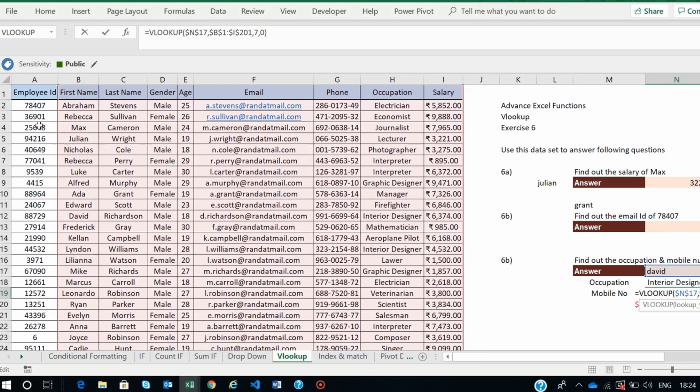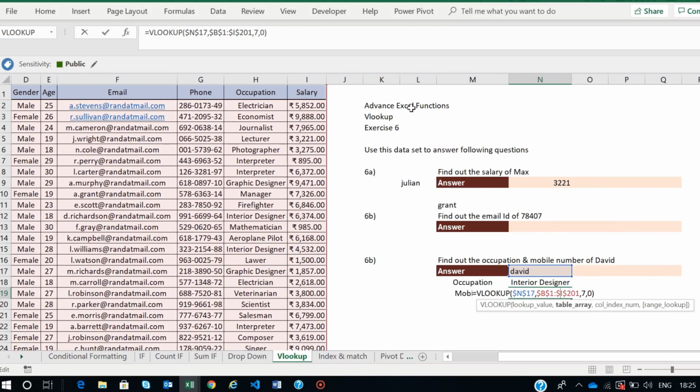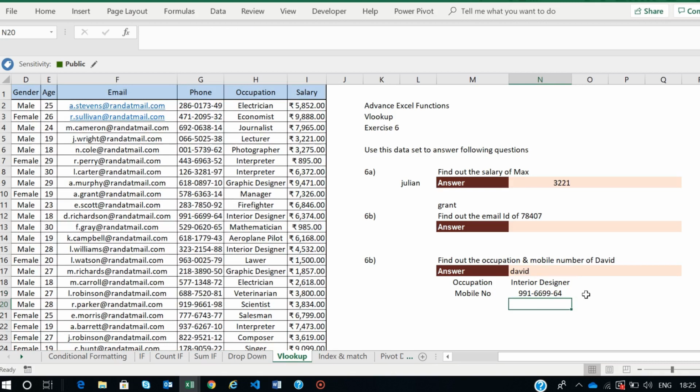As you count it, my data is starting from column B. So column B is 1, 2, 3, 4, 5 and 6. So the mobile number is column number 6. You can simply go there and type 6 and press OK. So now I have got my mobile number.